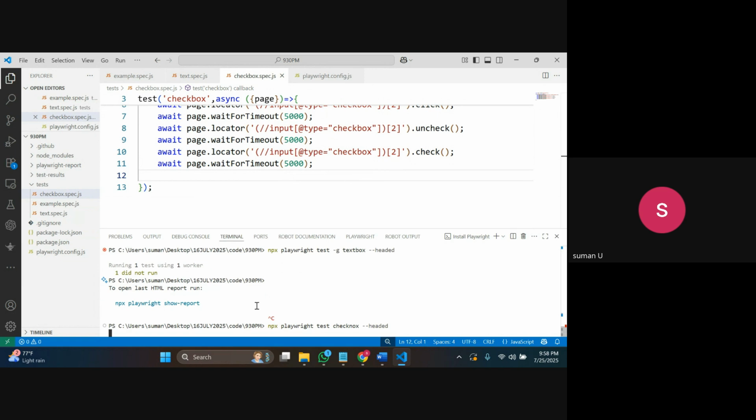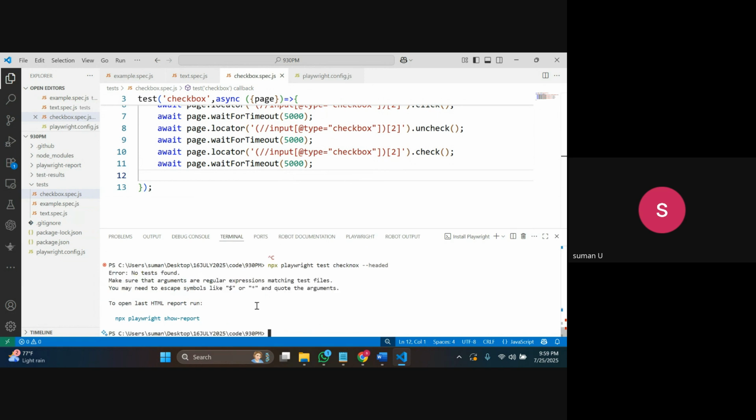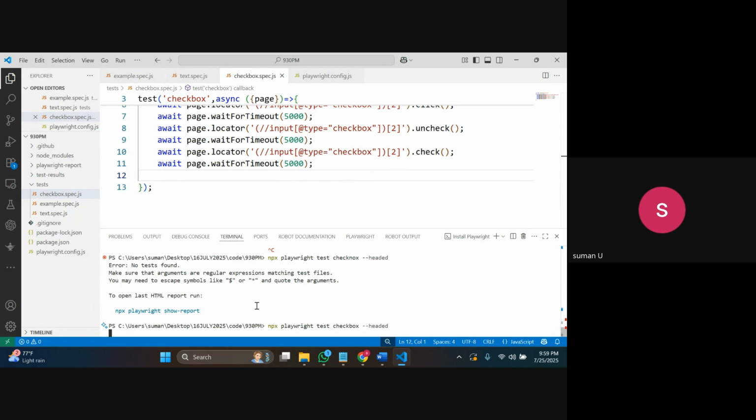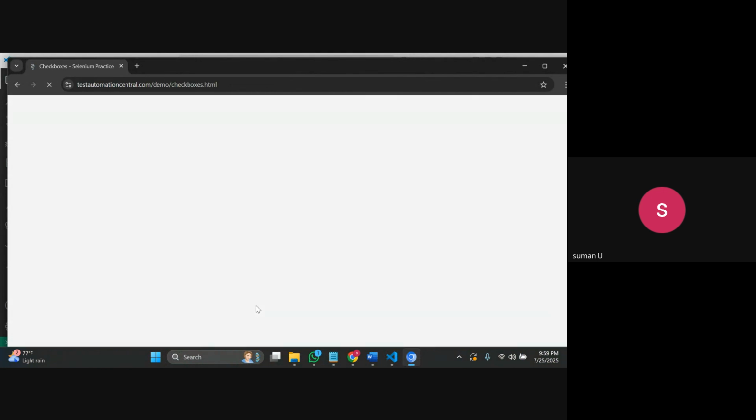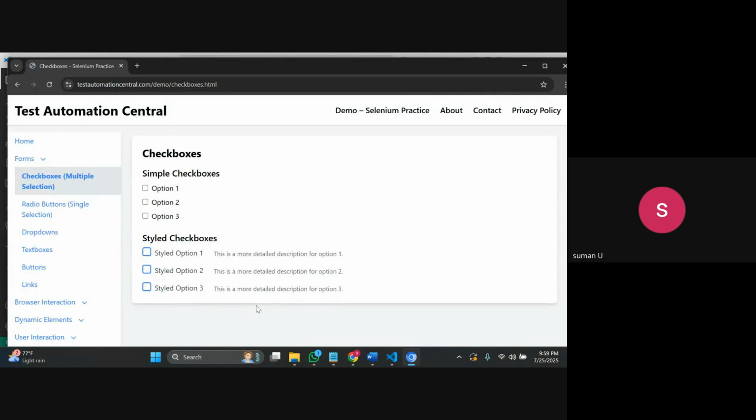So it is going to run. It will show an error that you don't have the file, because I had written the spelling wrong. It is checkbox. So it is again opening and it is opening the checkbox. See, now it will select the first option 2 using the click method. Now it is waiting for 5 seconds.